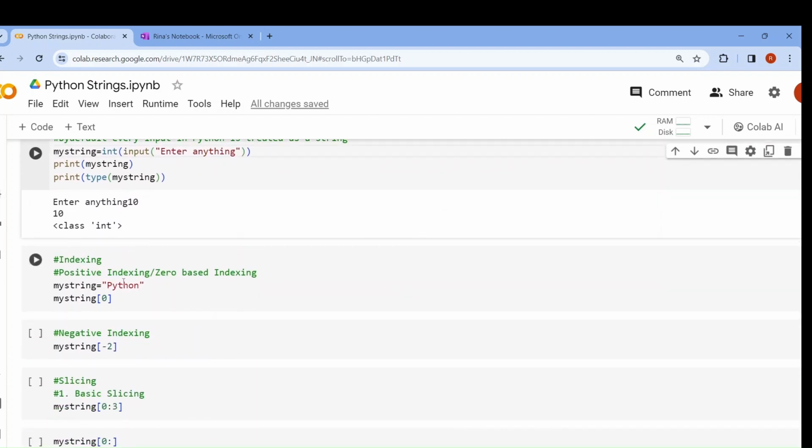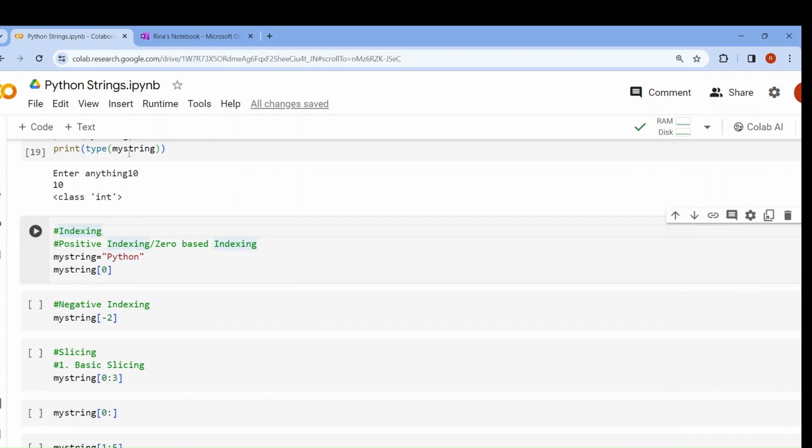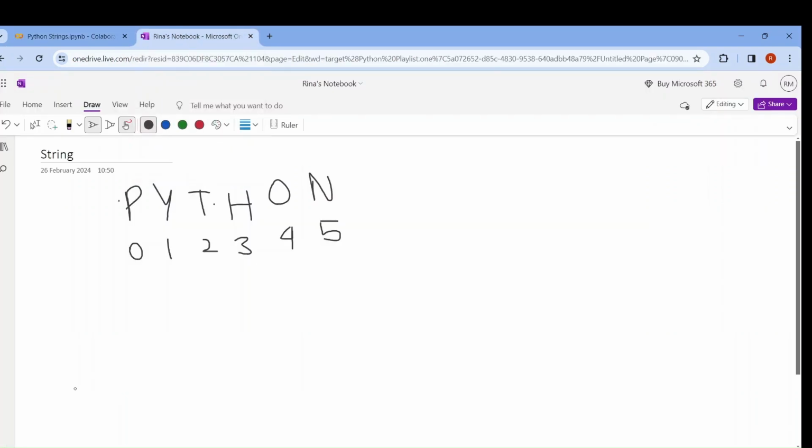Now suppose I want to access any individual character from a string. We have to use indexing. Now what is indexing? Okay, understand it first. Indexing means it is the position value. Suppose here the word is Python. So P is the zeroth position, Y is 1, T is 2, H is 3, O is 4, N is 5. Now if I want to access anything, suppose I want to access Y or N or H, anything, I can access it by using its position number. That is what is known as indexing.